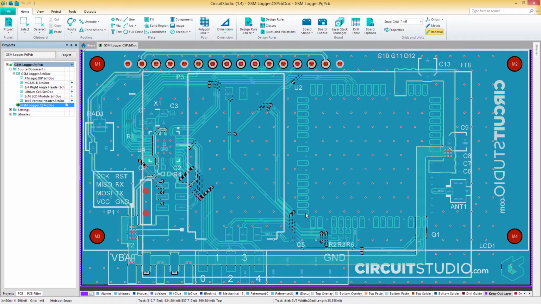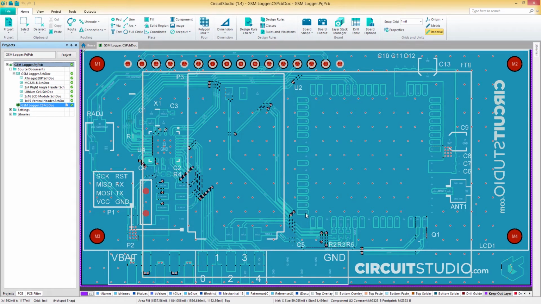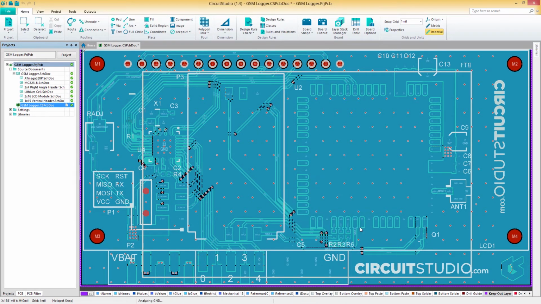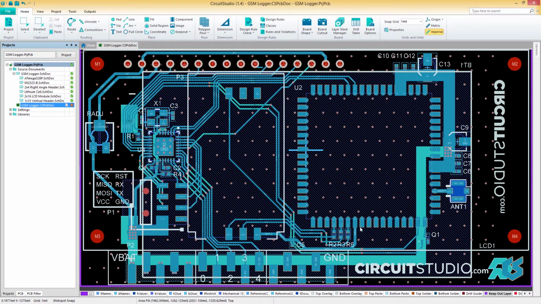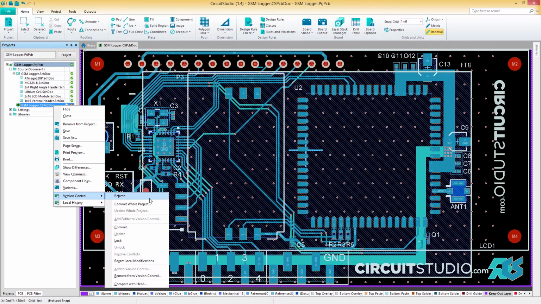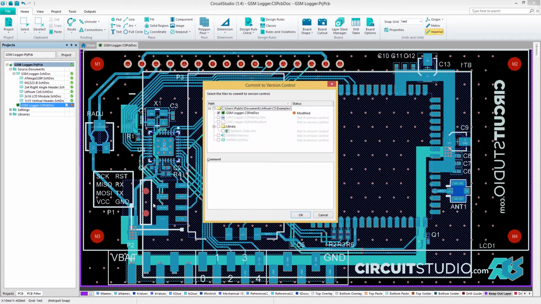Now, when you look at the Projects panel, you'll see all these green check marks. A green check mark means a local copy of the file matches the file in the repository and is up to date. Let's make a change and save. Now that we've changed our design, we see a red exclamation mark. This means the local copy of the file has been modified in CircuitStudio and saved to the working folder. Commit the file to create a new revision in the repository and regain the green check mark.